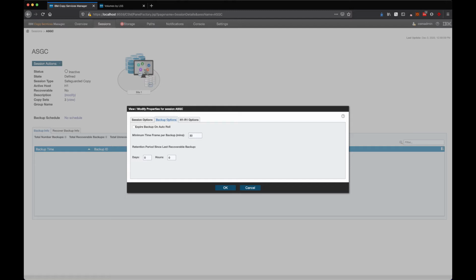The next one is your minimum time frame per backup. So what this value does is it actually prevents a malicious user from corrupting the data and then doing multiple backups simultaneously until that backup that actually has the corrupted data has rolled off all the other backups. So if you define a minimum time frame for backup, that's telling the session that it can only backup every so many minutes. In this case, the default's 30. It will only allow a backup command to happen every 30 minutes. If you try to do it at five minutes after the last backup, the backup command will fail.